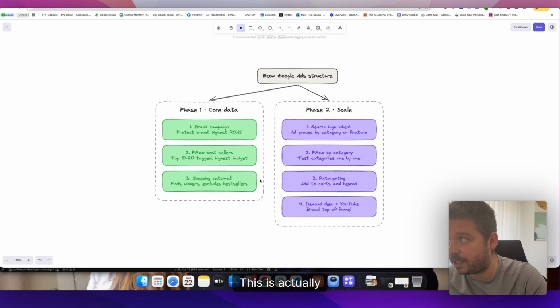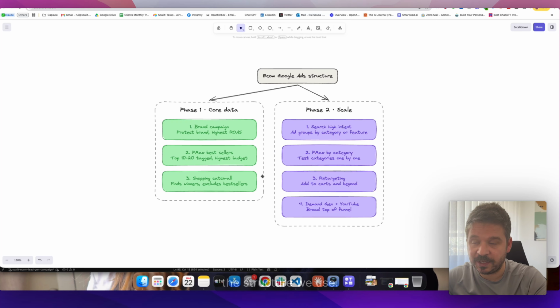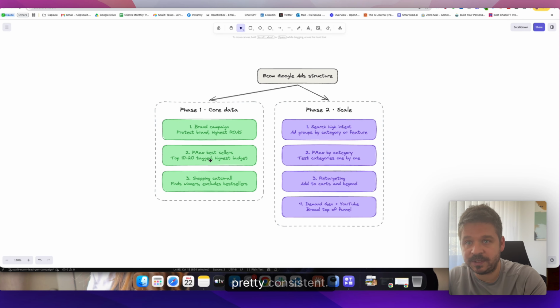And that's it, guys. This is actually the structure we use, okay? And as you can see, it's pretty straightforward, but it's pretty consistent. We do this a lot across a lot of outdoor clients, and it always works. It's always the same thing, okay? But it works. That's it.